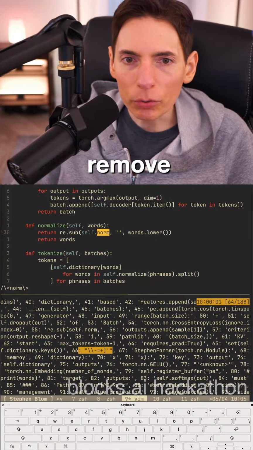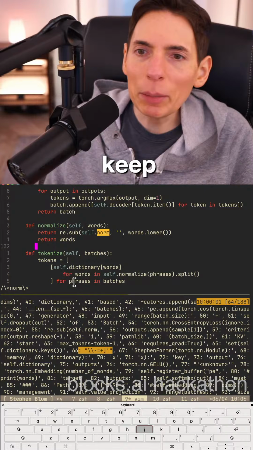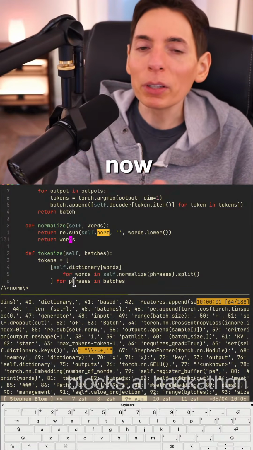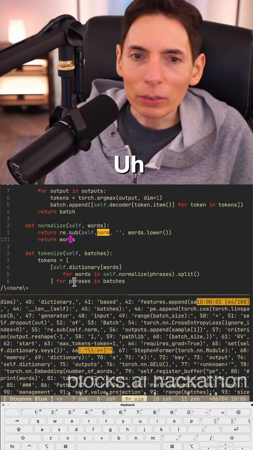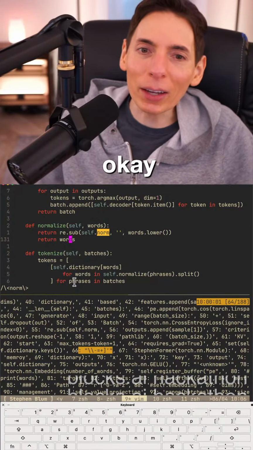Quick fix, you think remove? All right. We'll keep them for now, because I did a misclick. Oh, you did a misclick. Oh, okay. Got it.